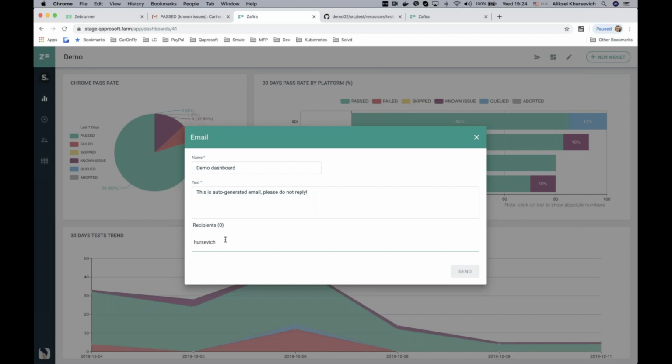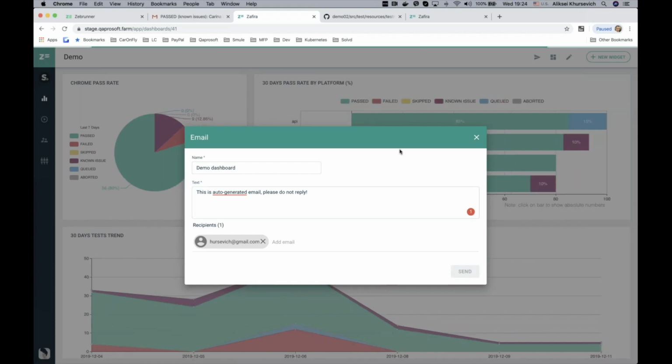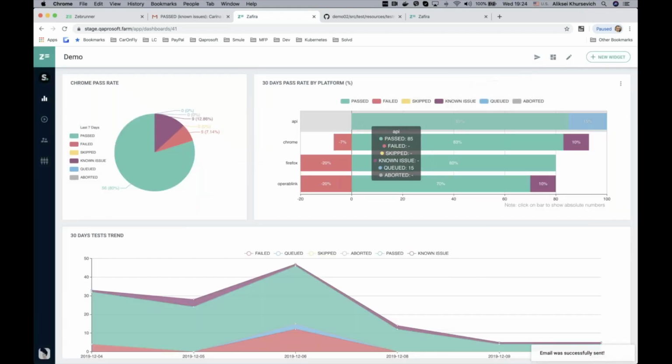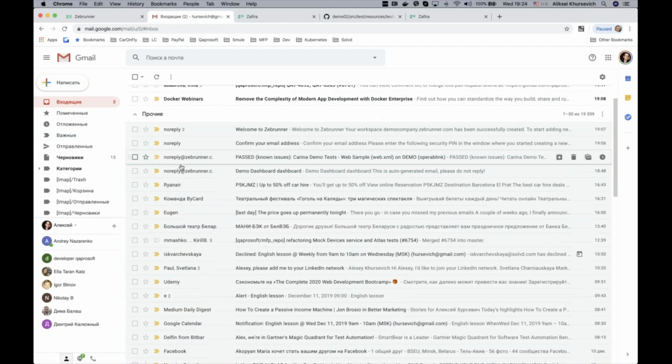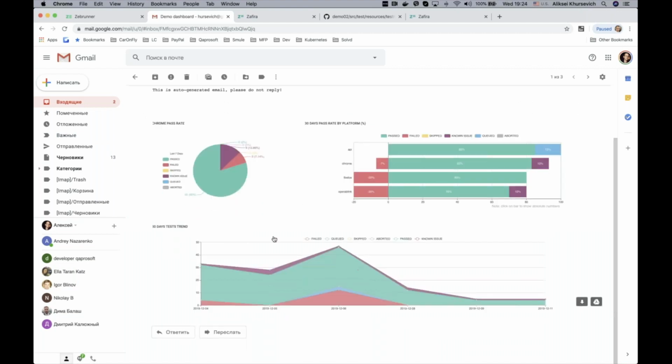So I specify my personal email one more time here. You can set here any list of recipients. You can customize the title of the email and you can customize the body that will be specified in email. So I'm pressing send button. Right now, our product captures the dashboard screen and it sends a new email to recipients. So I go back to my email and you can see demo dashboard where it was captured and sent by email. So here are all the widgets that were available on the dashboard.